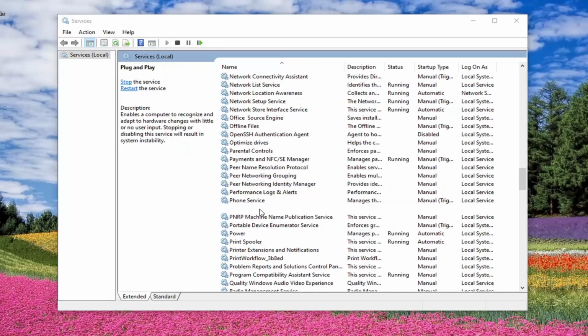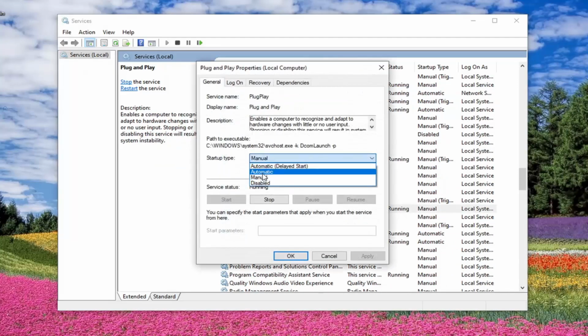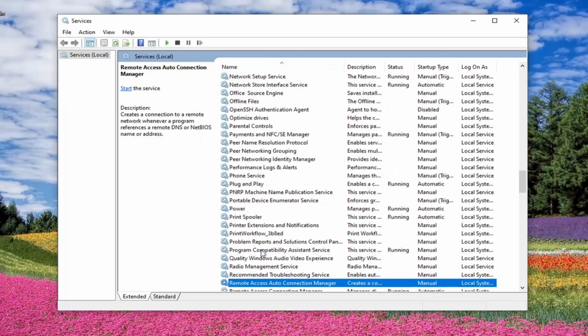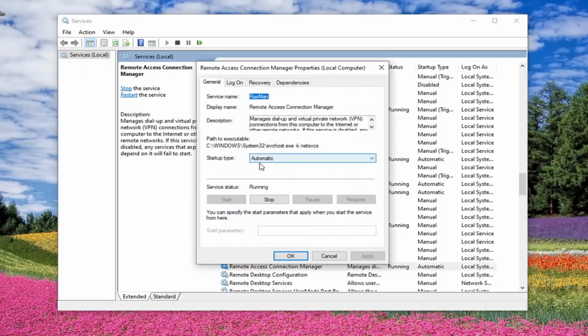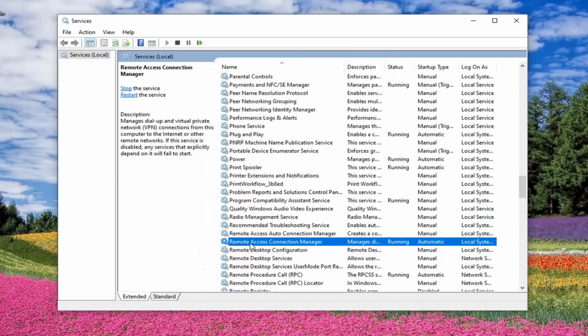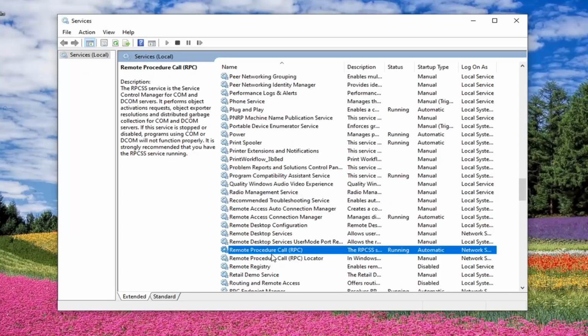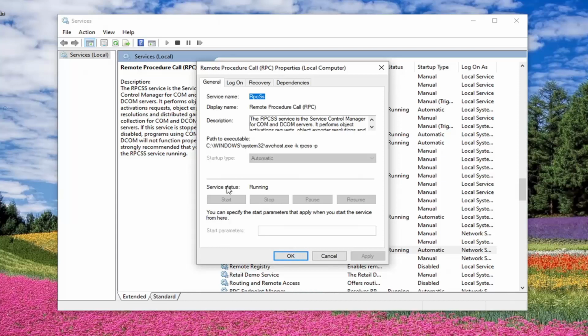Next one's Plug and Play. Double click on that. Startup type, automatic. Again, should be running. Apply and OK. Next one you'll want to look for is Remote Access Connection Manager. So not Remote Access Auto Connection Manager, you want to go to Remote Access Connection Manager, which is right underneath that one. So don't mix them up here. And again, automatic, make sure it's running. Next one you want to do is Remote Procedure Call, and then in parentheses RPC. Double click on that. And again, service status running, automatic, good.